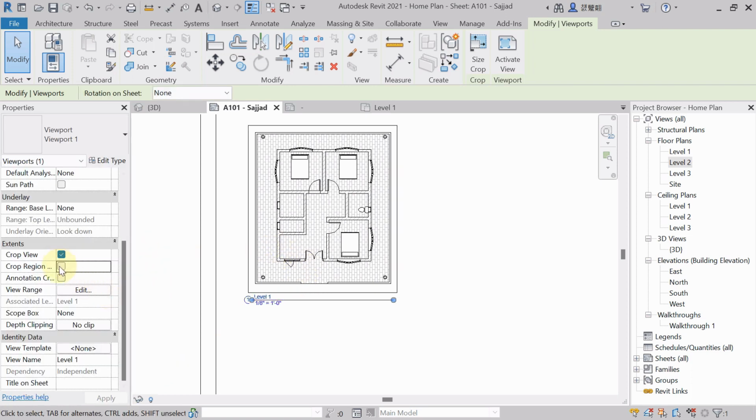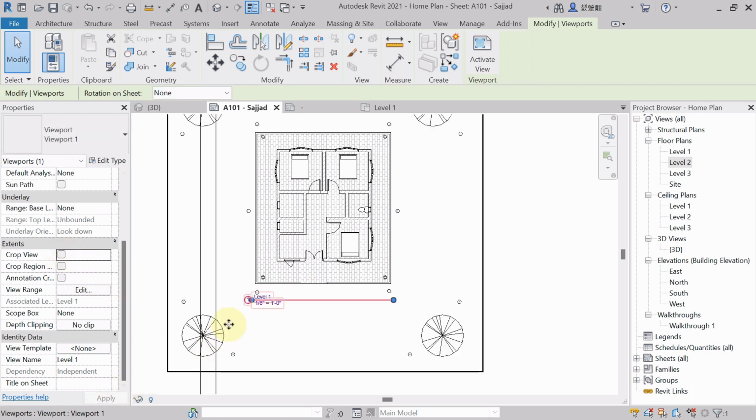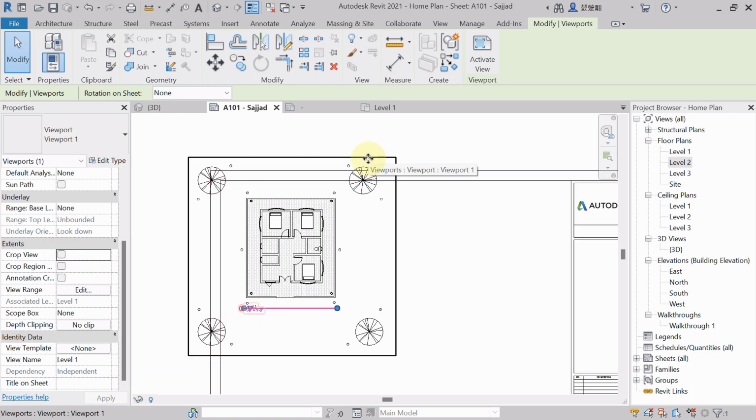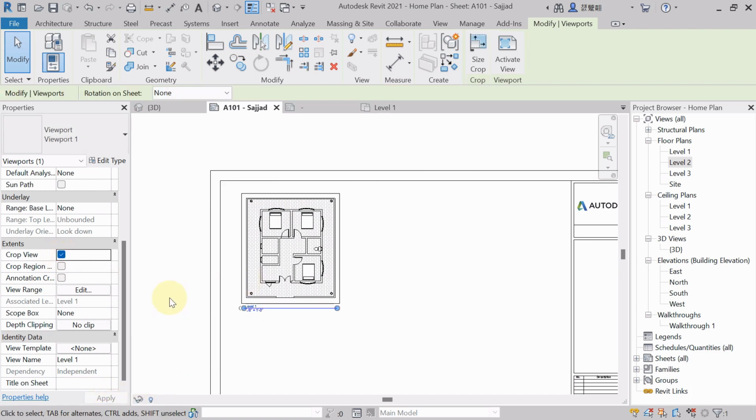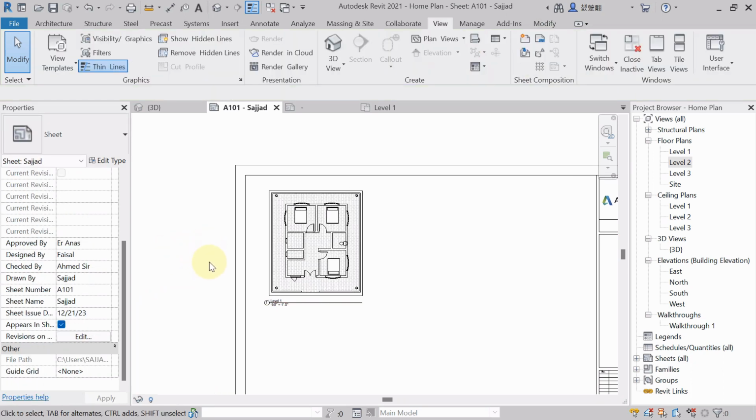Okay, if I try to uncheck crop view, the problem is that whatever view you have cropped is also visible. Okay, so remember, always you have to check crop view and crop region also. So remember this point.